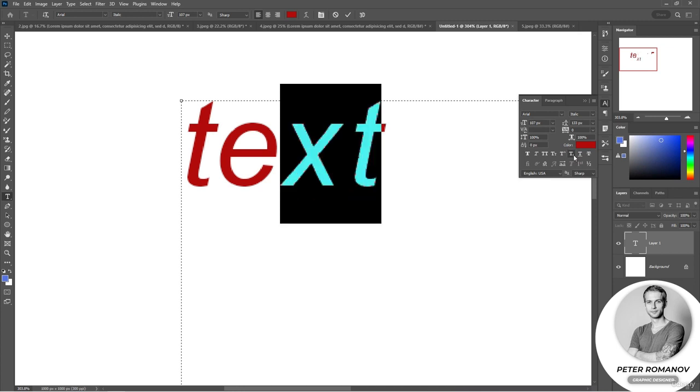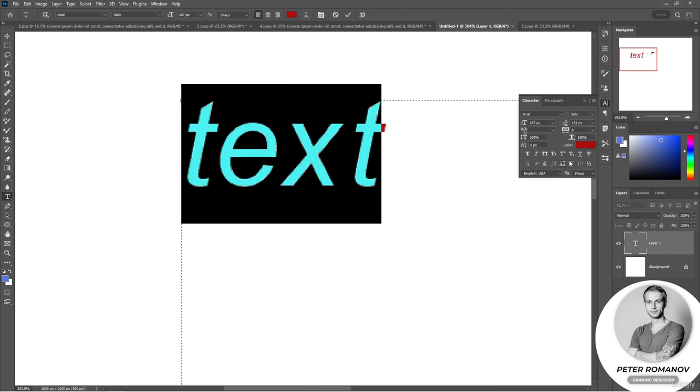In addition, we can, for example, underline our text or cross it out. And also we can choose the language in which the spelling of our text will be checked. I recommend that you practice working with this palette. Try its different options so that you can remember them better.